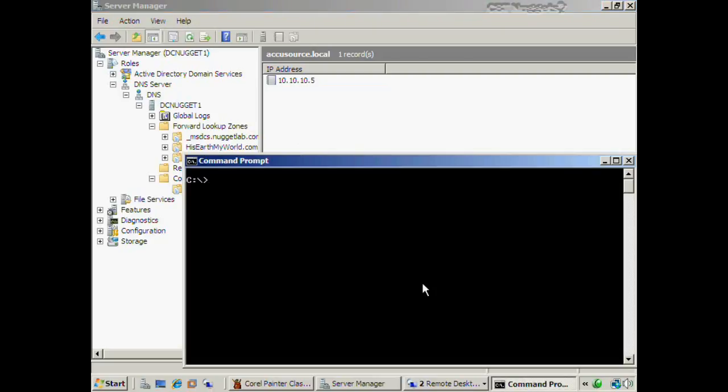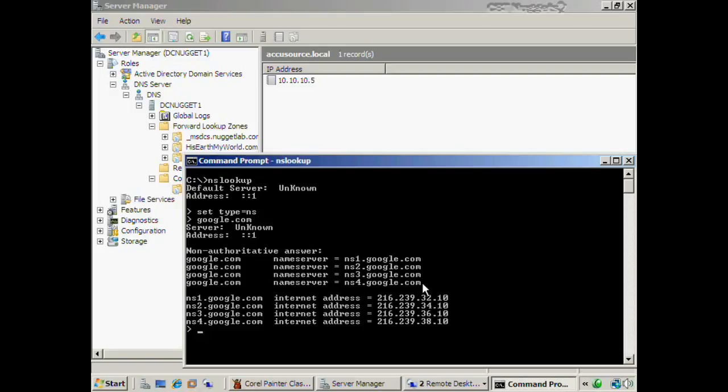Here I've got a command prompt. And let me try to think of a domain that we would all know. How about Google? Okay, so let's do an NSLookup. And you don't need to memorize the stuff I'm showing you here unless you want to. It's just a way that I can find out what their name servers are. But NSLookup, and then I'm going to do a set type equals NS. I'm looking for their name servers. Then I'll just type in google.com. And voila, there's all their name servers.